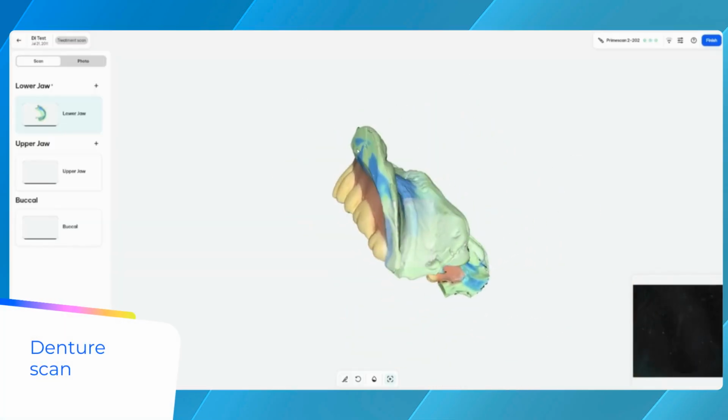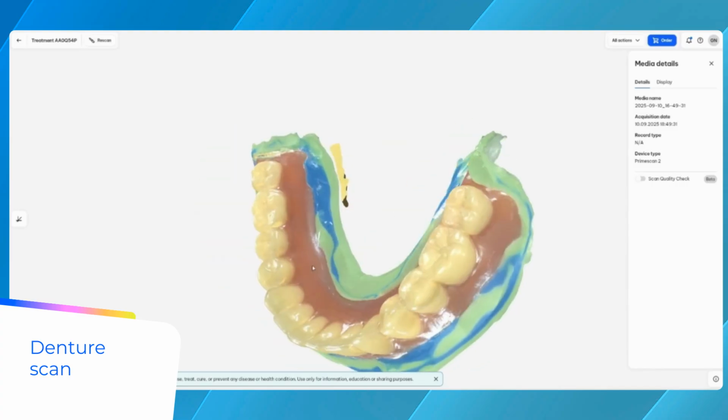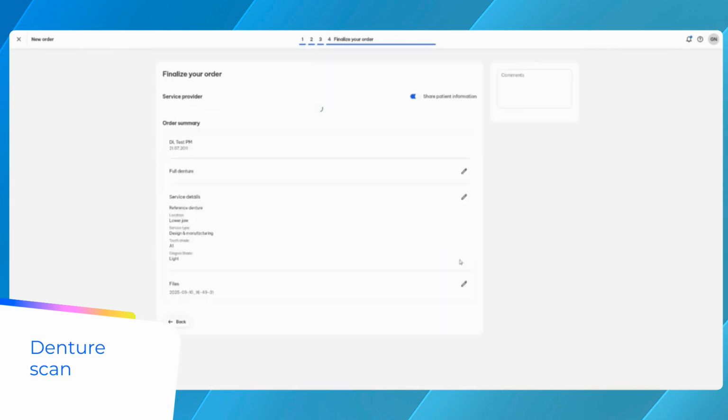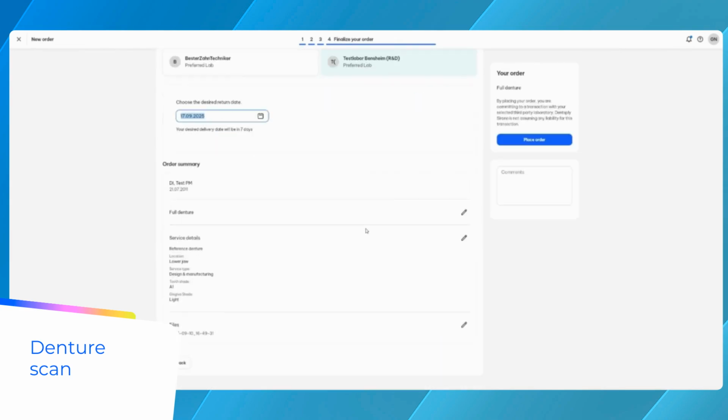The scan of the relined existing denture is performed into the default catalogues: upper jaw, lower jaw, and buccal bite. Depending on the clinical situation, scanning can be done intraorally or extraorally on existing dentures.